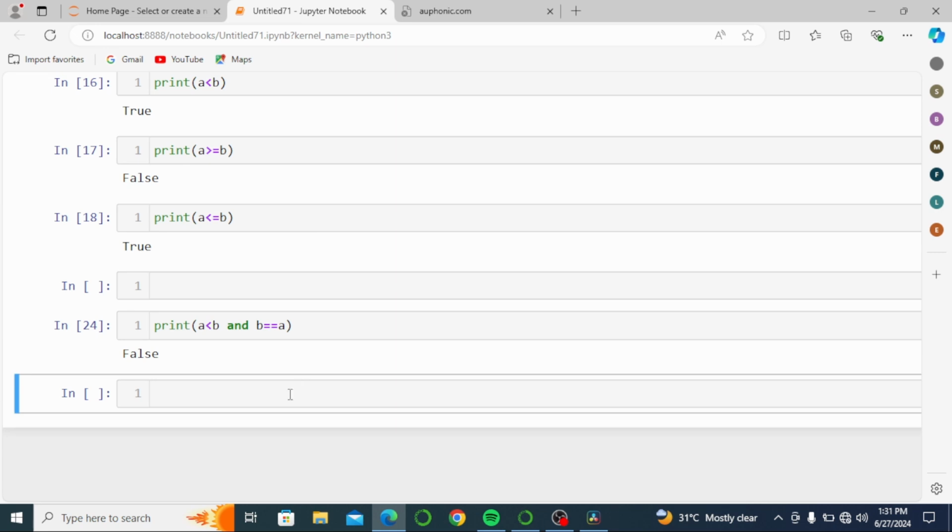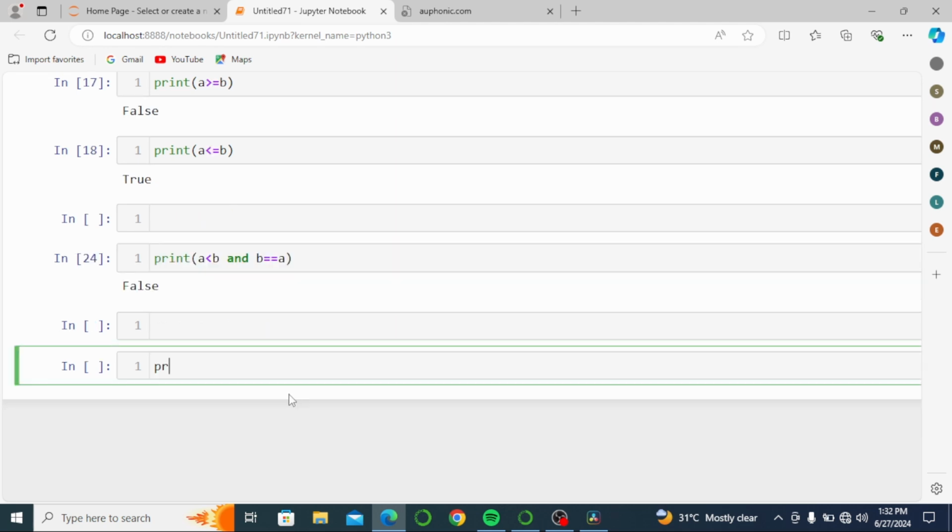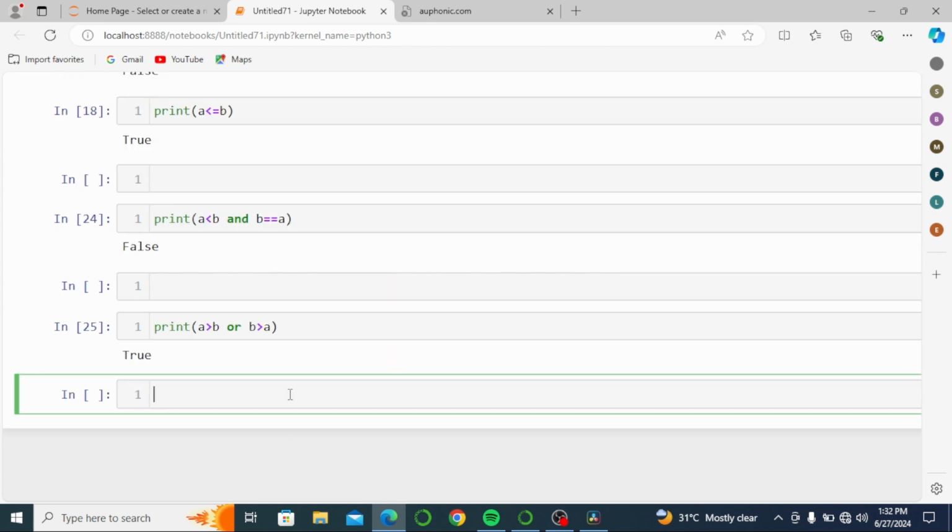The second logical operator in our list is the OR operator. This operator combines expressions and returns true if any one of the expressions is true. Let's perform it practically. So here within the print function, I am writing a is greater than b or b is greater than a. For the OR operator, we simply type OR. Here we are combining two expressions which are a is greater than b or b is greater than a. You can see the output is true because our second expression is true, while the first one is false. And the overall result is true because the OR operator returns true even if one expression is true.